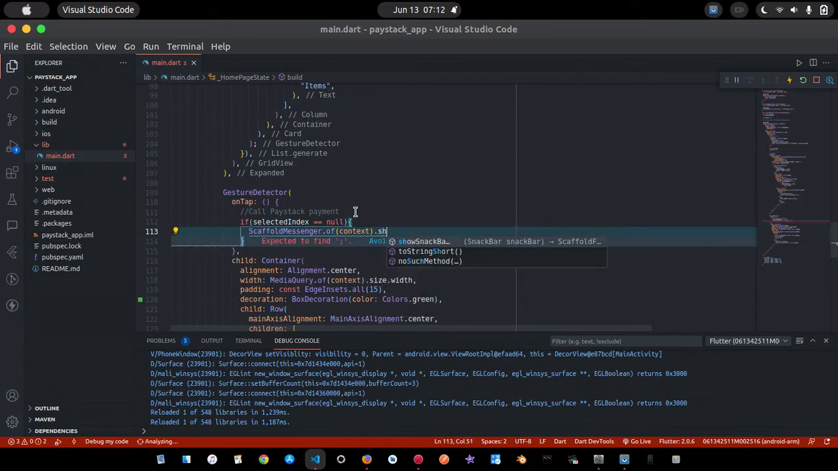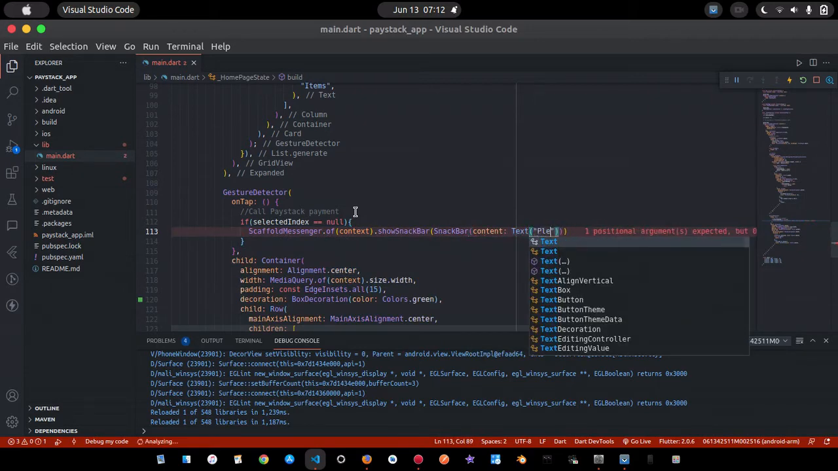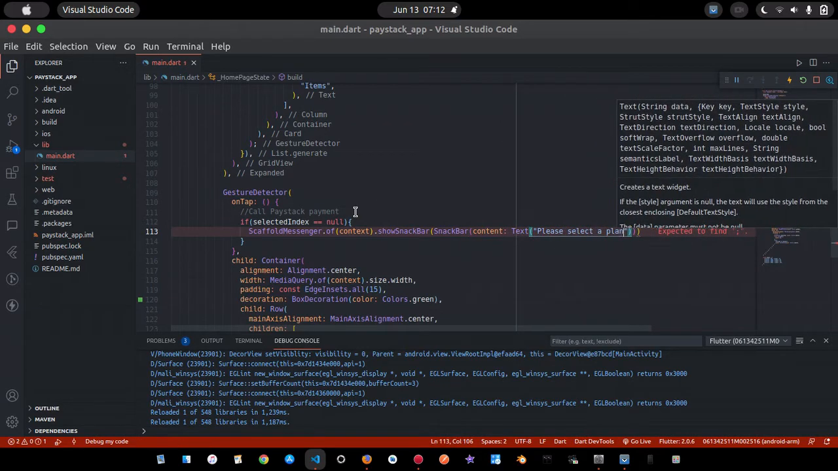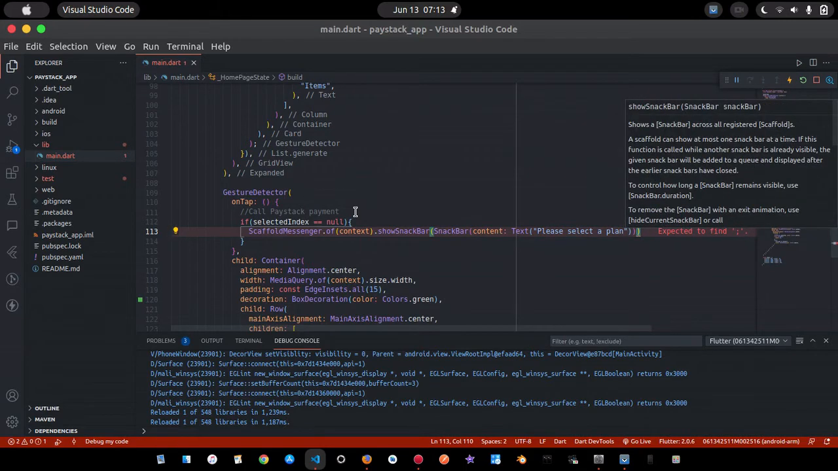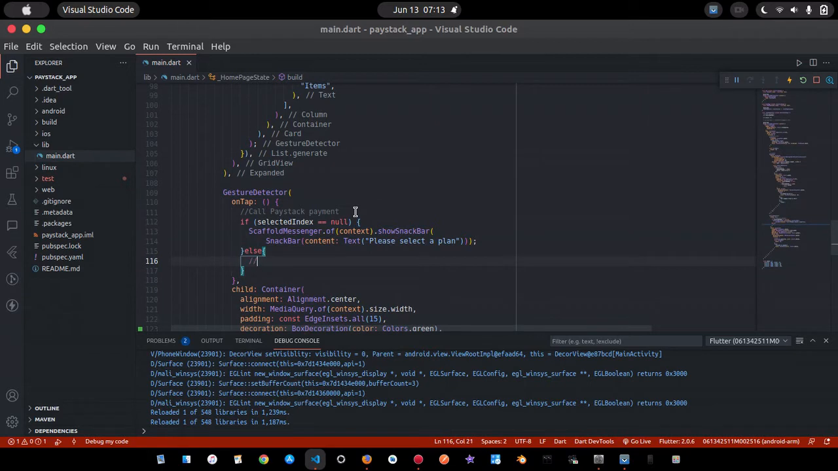Okay, so this is more like a scaffold. I'm showing a snack bar. So it can just be a test: "Please select a plan." All right, and that is good. But if everything is okay, we can just call Paystack payment.